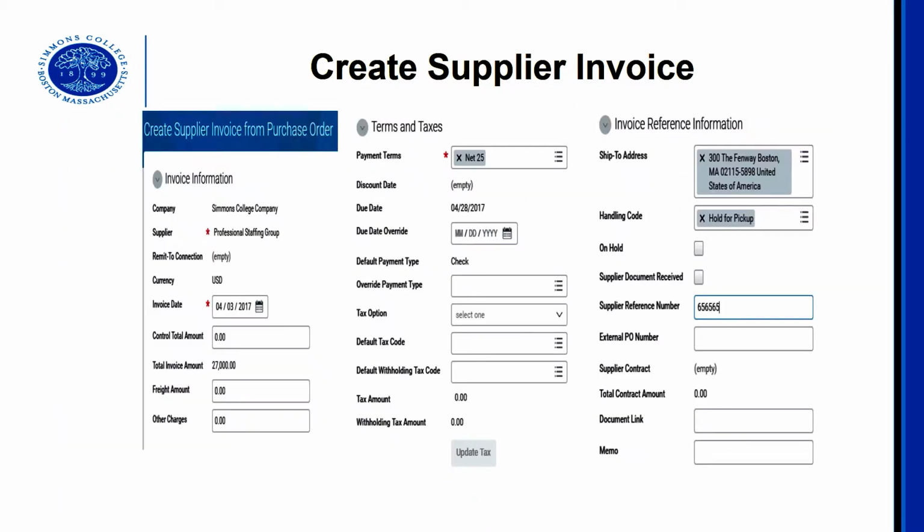This form is where you start to input the information off the physical invoice that you have received from the supplier. The company and supplier will auto-populate from the purchase order. The invoice date should be the date listed on the supplier invoice. This is the date that drives the timing of when we pay the supplier. Payment terms have been negotiated with each supplier and are built into the supplier profile and should default. The ship to address will default as Simmons.